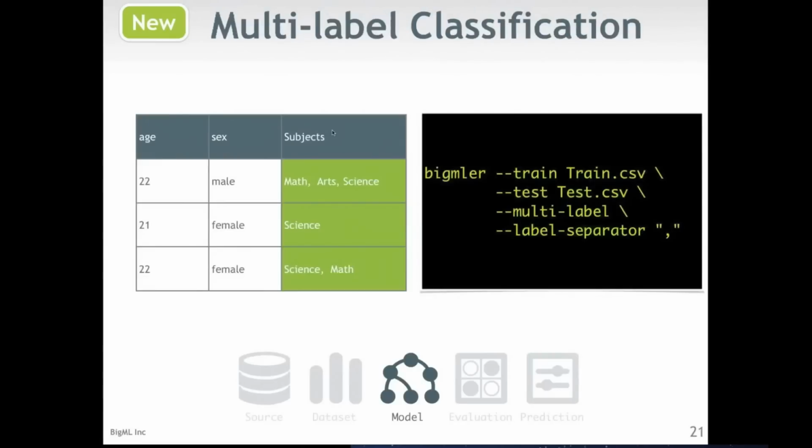So the first is the multi-label classification. Now, BigML's decision trees support both regression and classification models. That is, a model can predict a real number or an item from a list of possible values. With multi-label classification, you can now predict for a single instance a list of values. In this example, perhaps we're predicting the set of subjects that a student might be interested in studying. Please note that this feature is currently only available through BigMLer, which is our Python-based command line tool.